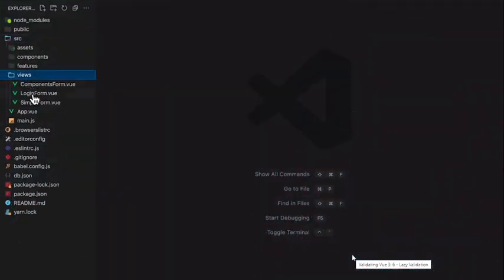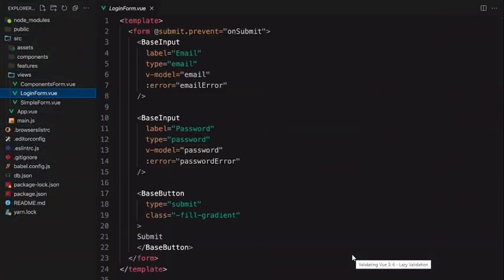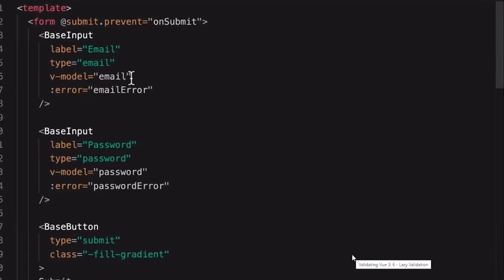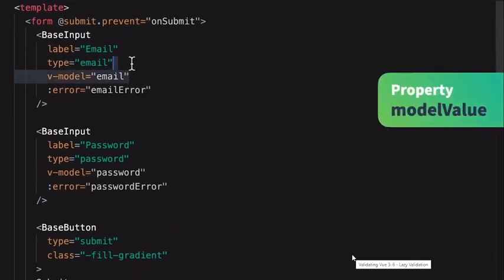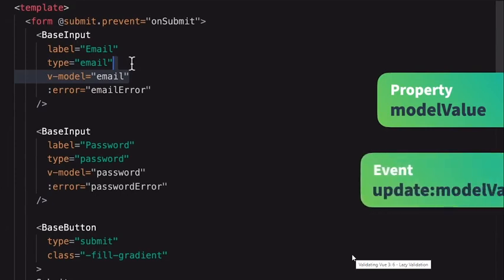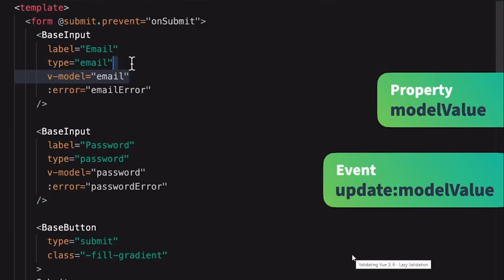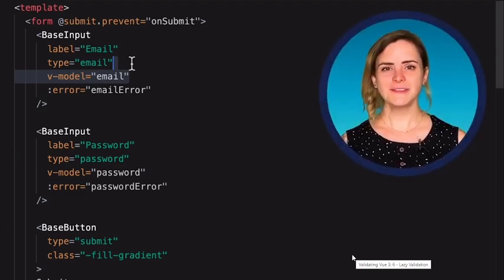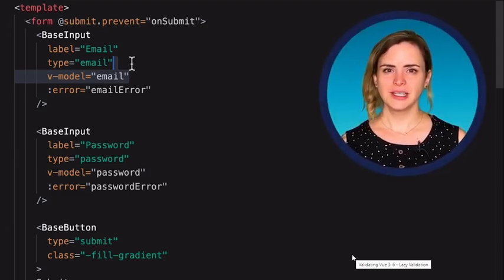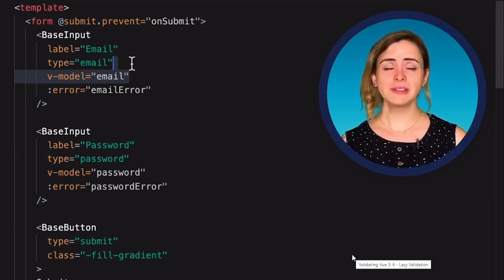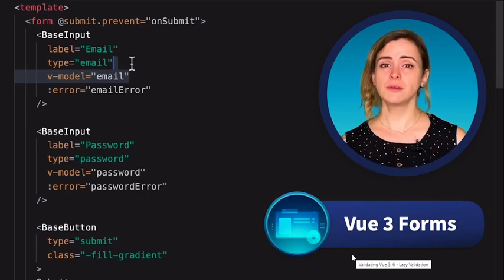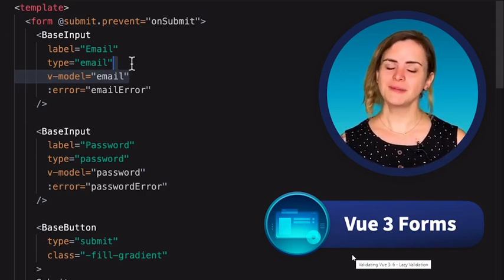Components that wrap form inputs, such as our demo base input, usually allow for a vModel binding to happen by a double-way binding into the model value property and listening for the update model value event. Internally, this update model value event usually fires when the input event from the underlying element happens. This is the case for our demo component base input. If you want to know more about how we built this component, check out the Vue 3 forms course where we'll build this component from the ground up.